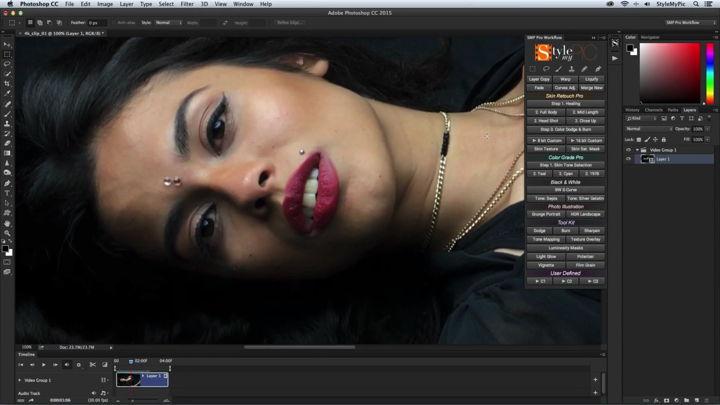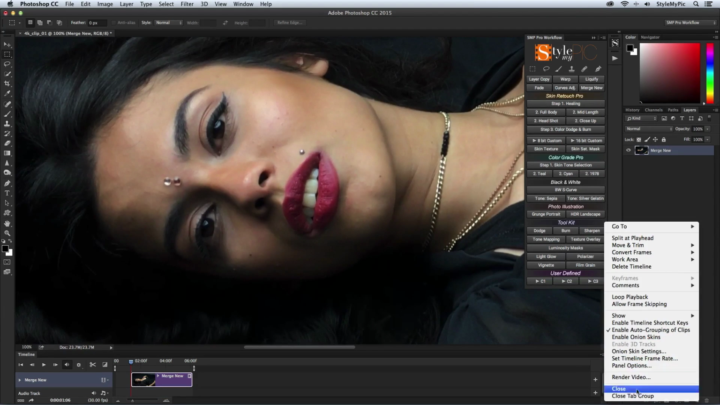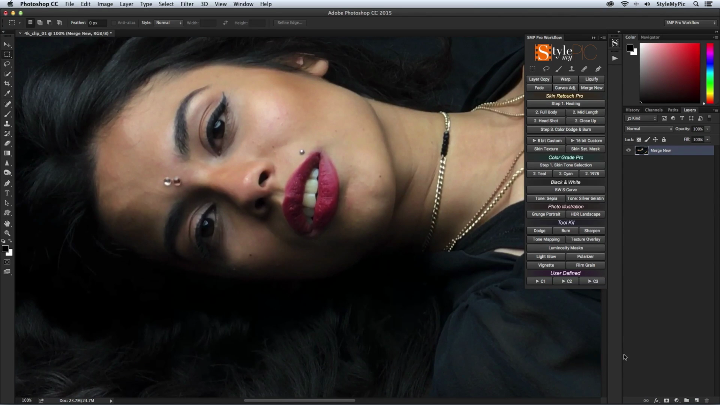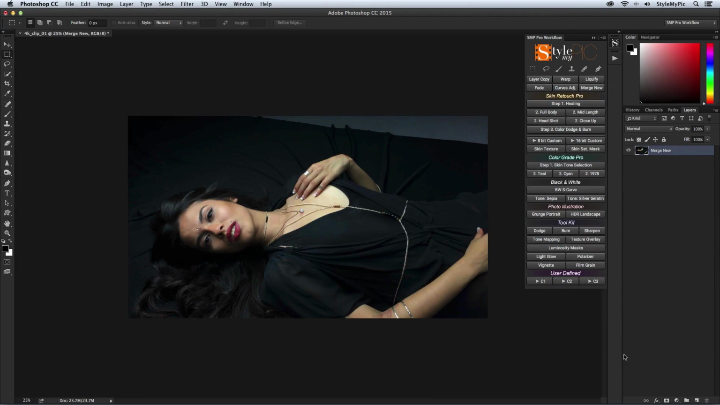Once I set the marker on the frame I want, I simply merge visible to a new layer by pressing Merge New on the panel. As soon as I do that, my image is created on a new layer. Now, I can delete the video file from the layer below and continue working on the same document and close the timeline since I don't need it anymore. Okay, so let's start editing.